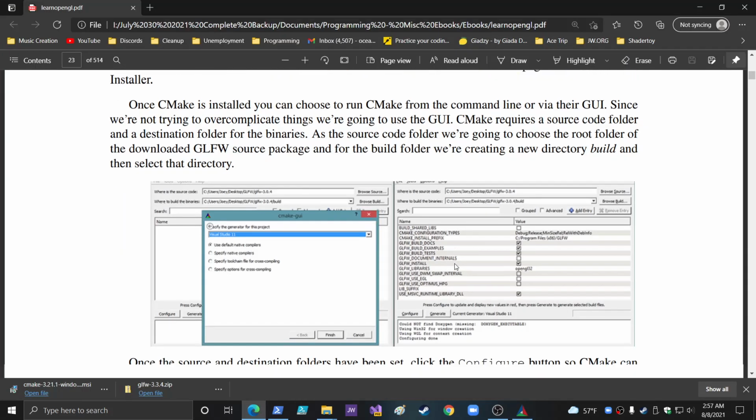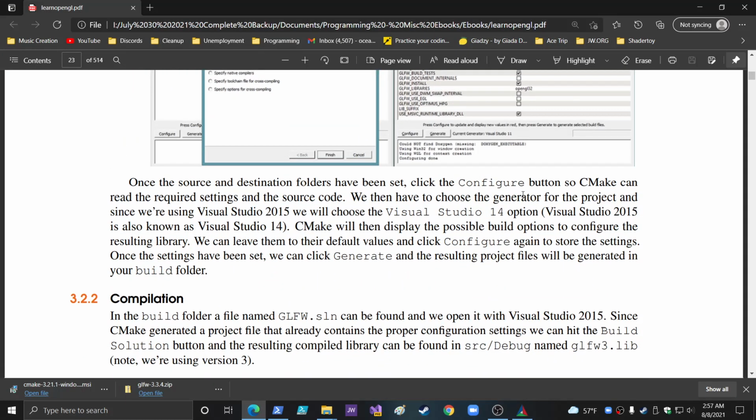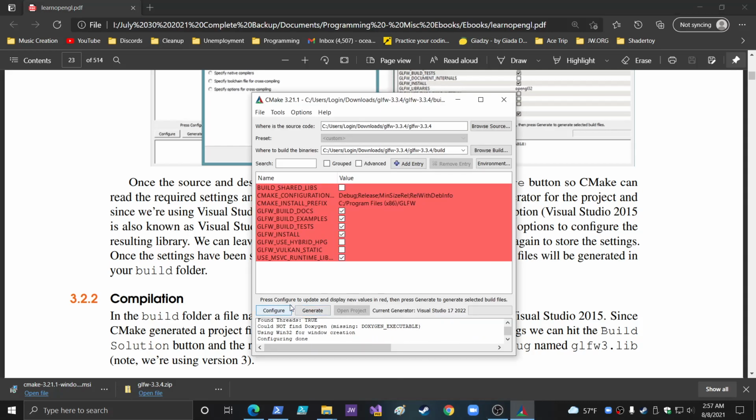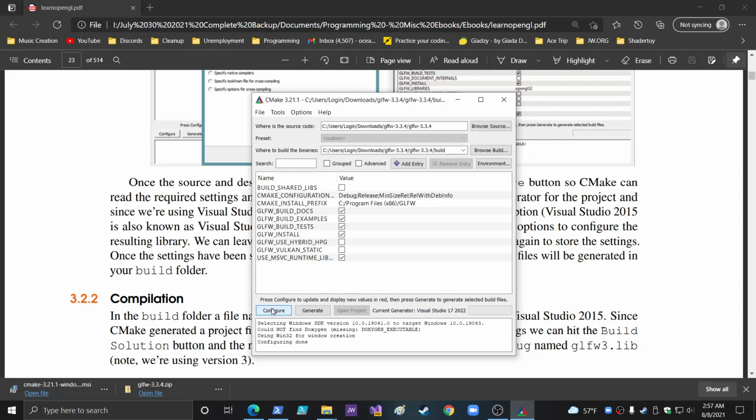So I think all we do is, once the source version is set, configure, choose the generator, choose that, see what make the possible build configurations. We can leave them to the default values and click configure again to store the settings. Press configure to update and display the new values in red, then press generate to generate selected build files. Generating done. Okay.